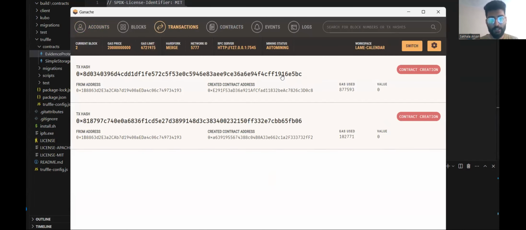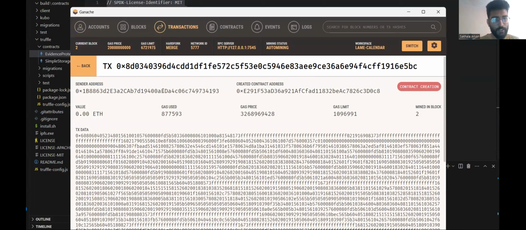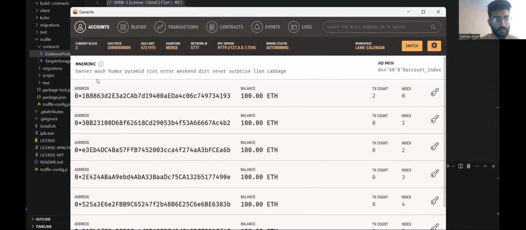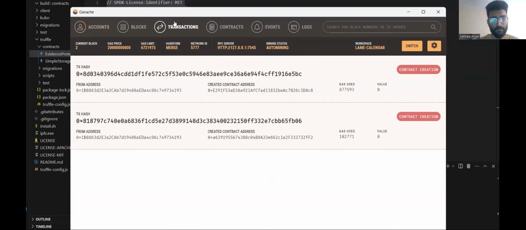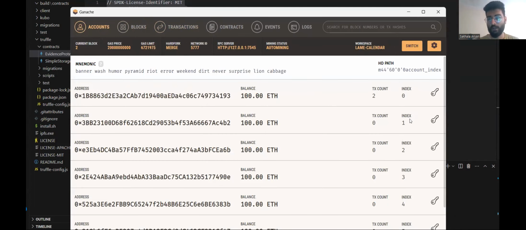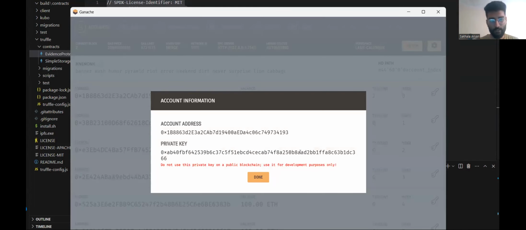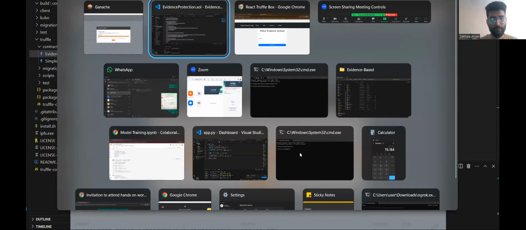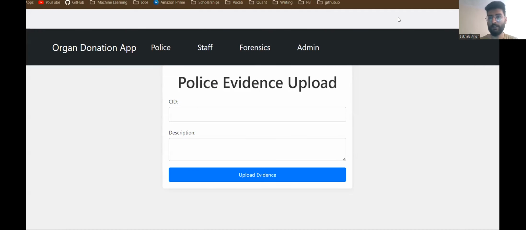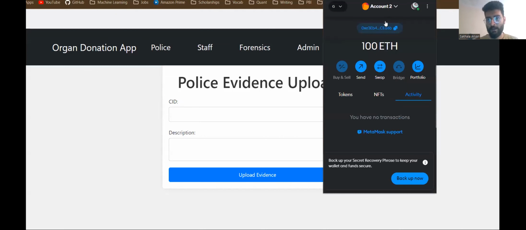Transactions, contract creation. The sender address was 0x1b. We'll see my Ganache accounts. 0x1b is this thing. It is ending with 4193. Even this is ending with 4193 from address. Okay, cool. So I'll also add this account: copy, go to my React app, to my MetaMask, add account.